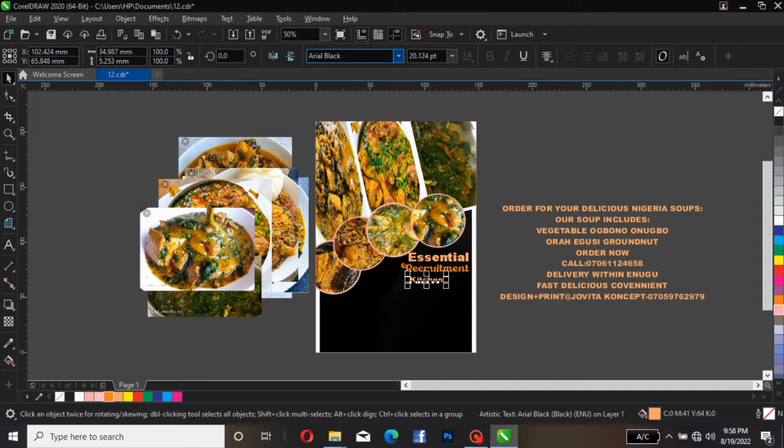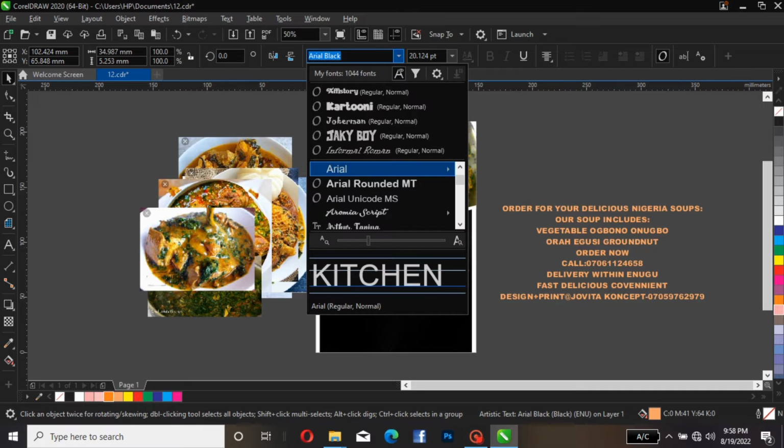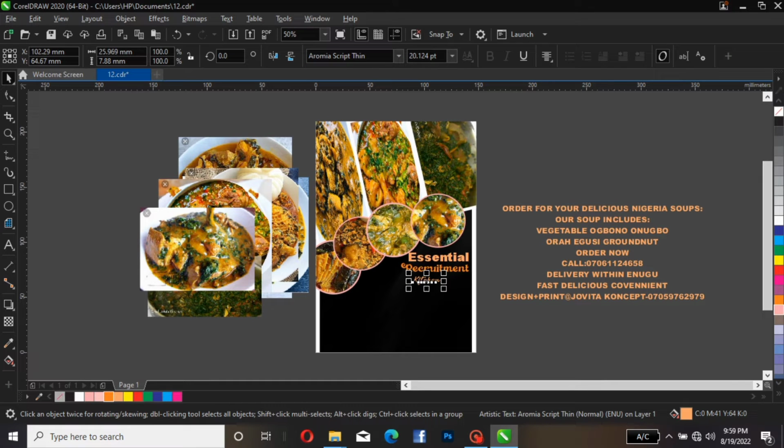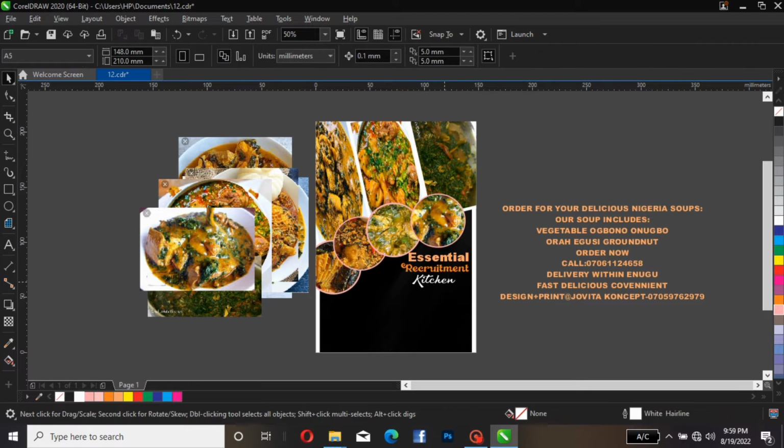Now this is it. We're gonna change the font character. Let's look for, okay, let's use this, then change the color, maybe let's put white. Then increase it a little bit. Now I think this is it. You guys can see what I'm doing.